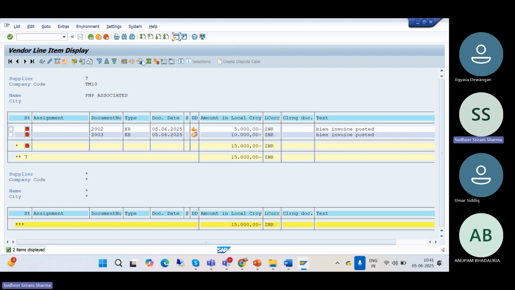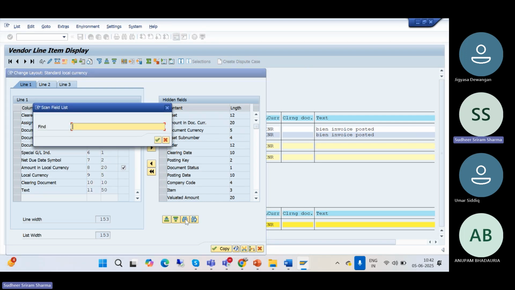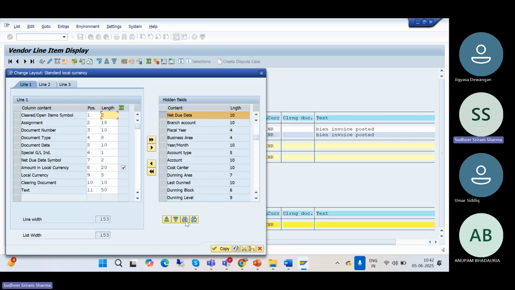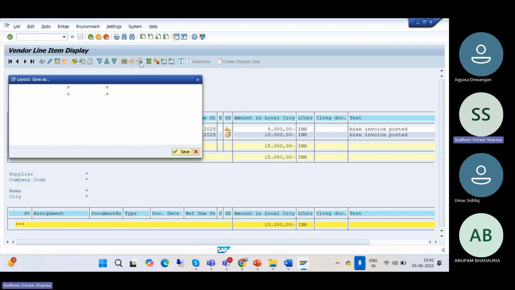With 10,000. If you want to see the layout, document type and document date, you just go with the net due date. Here you can find the net due date. To find it, use the find button, the binoculars symbol, and select the line item where you want to see it. You can go to document date under this amount, pull it, copy it, and save it. You have to save the layout.